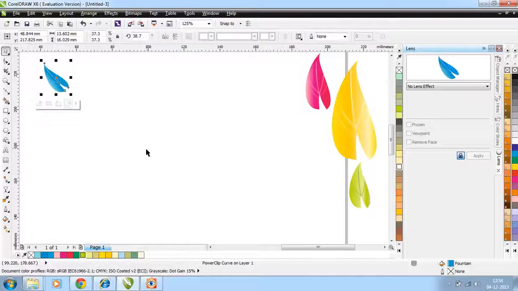Do the same process to all these petals. Now arrange all these petals in an order like this.